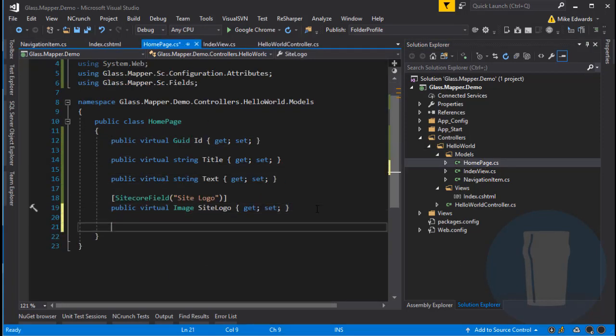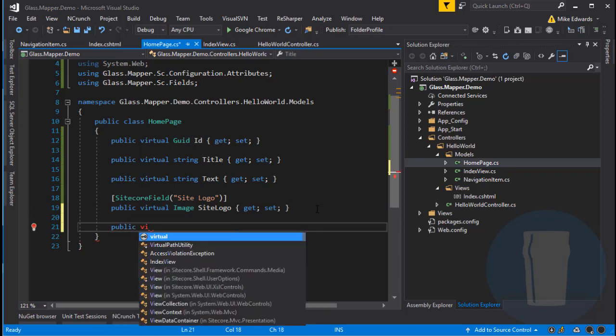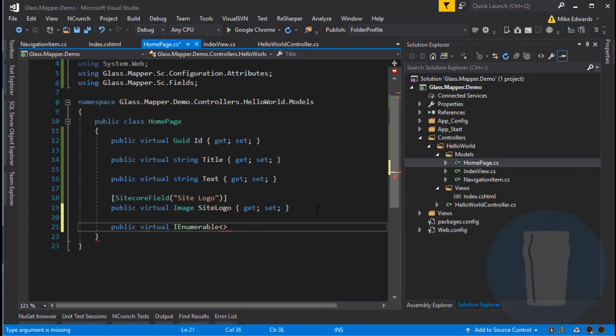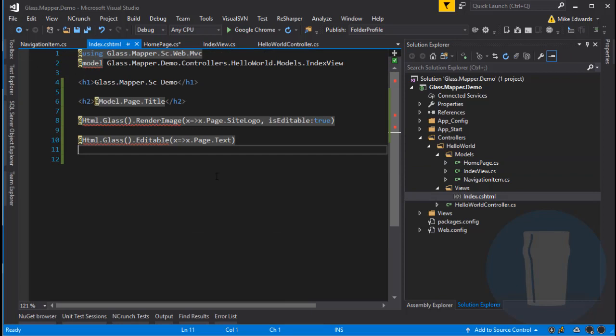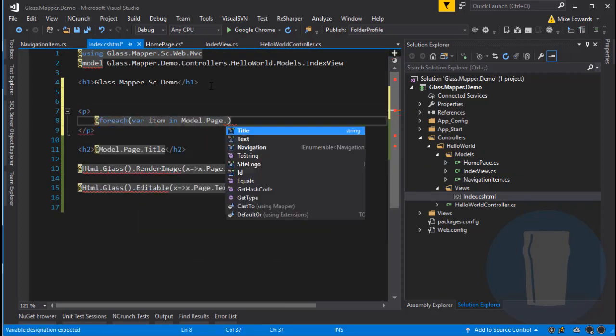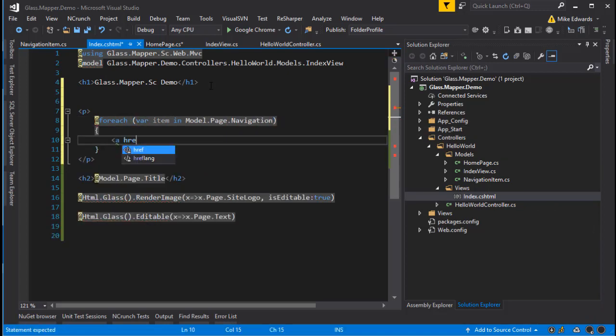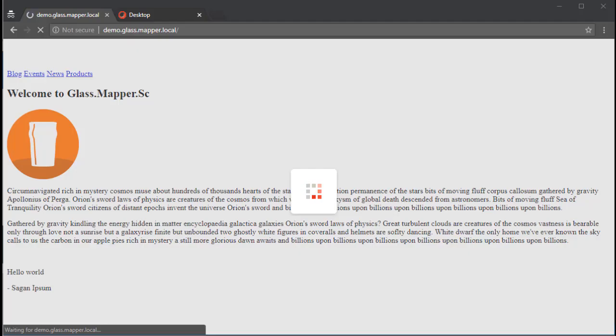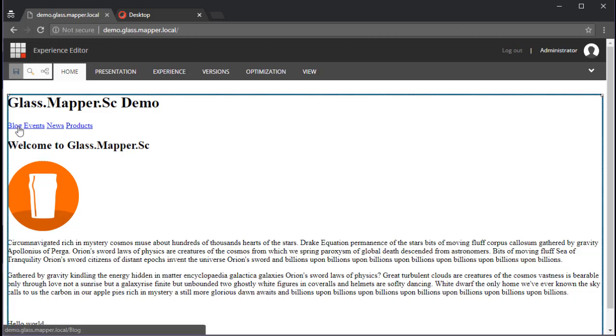Next, on my home page model, I just need to map the navigation items. So I can add a property called Navigation. I'm going to add the Glass configuration SitecoreChildren to it, which will indicate to Glass that it should map the child items. I don't need to make any changes to my controller, so straight into the CSHTML file. And now I can just loop through those navigation items and render out a list of links. If we then refresh the web page, we can see that we have a set of links at the top of the page.